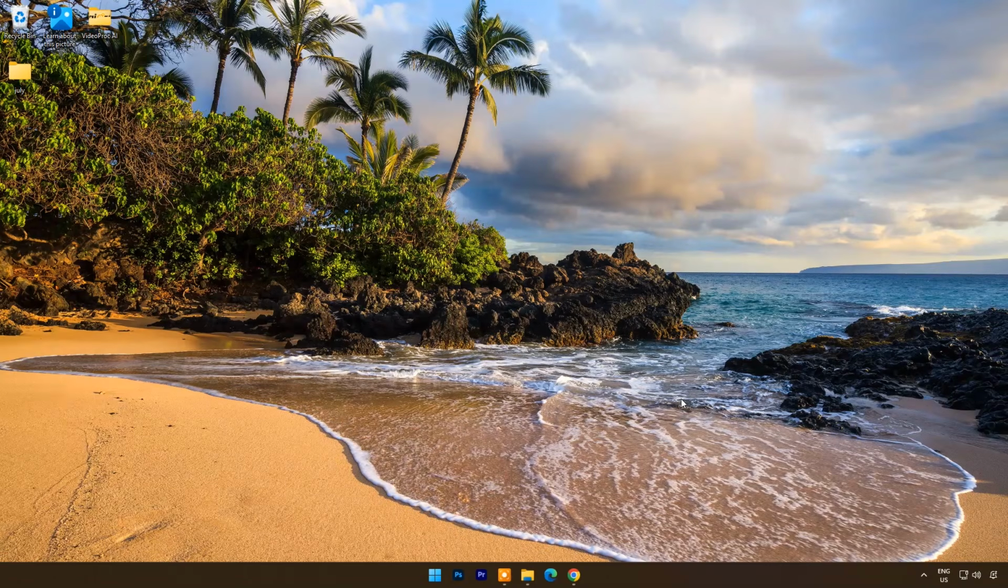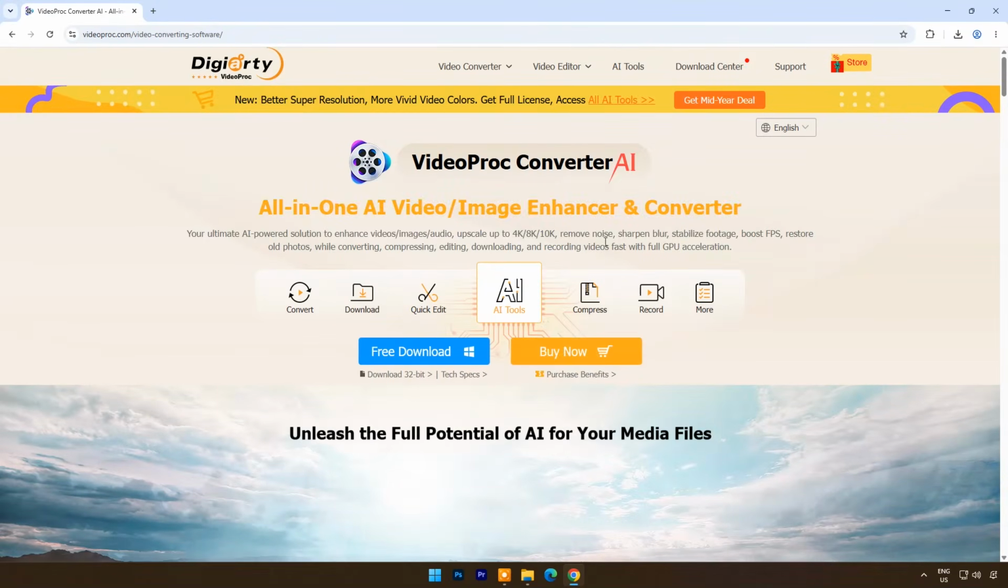How many video tools do you have installed on your computer? One for format conversion, one for upscaling, one for editing, one for downloading. Every time you make a video, it feels like you're playing a game of software hopscotch, but don't worry, I have a solution. In this video, we will explore VideoProc Converter AI.